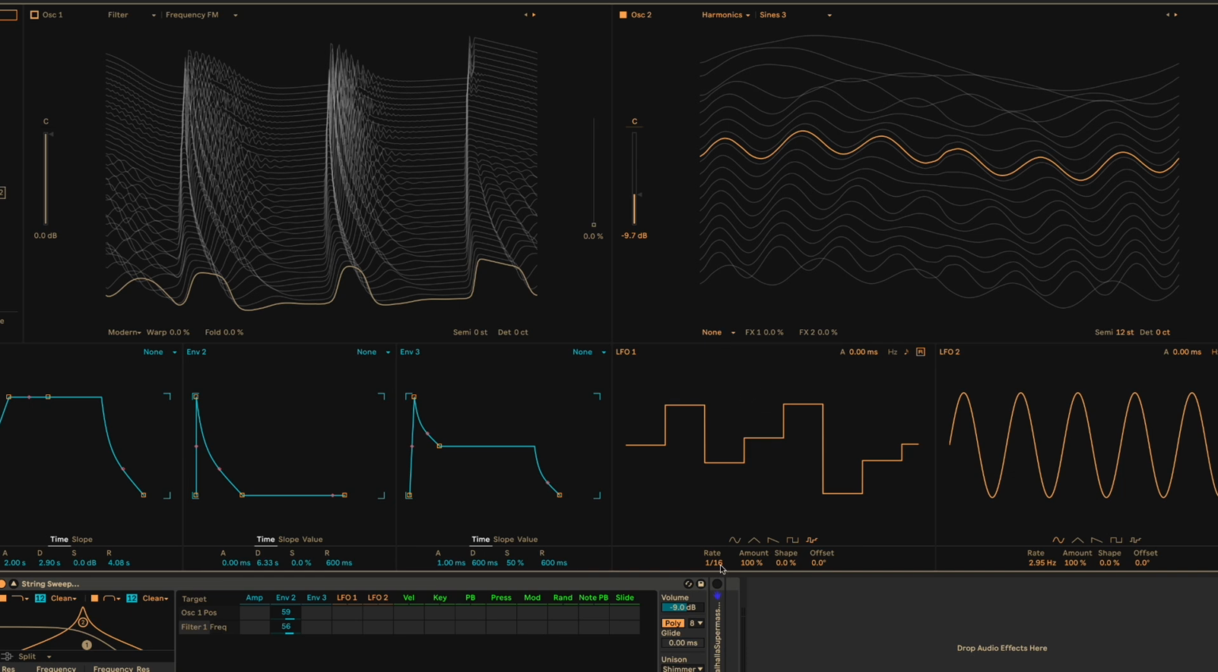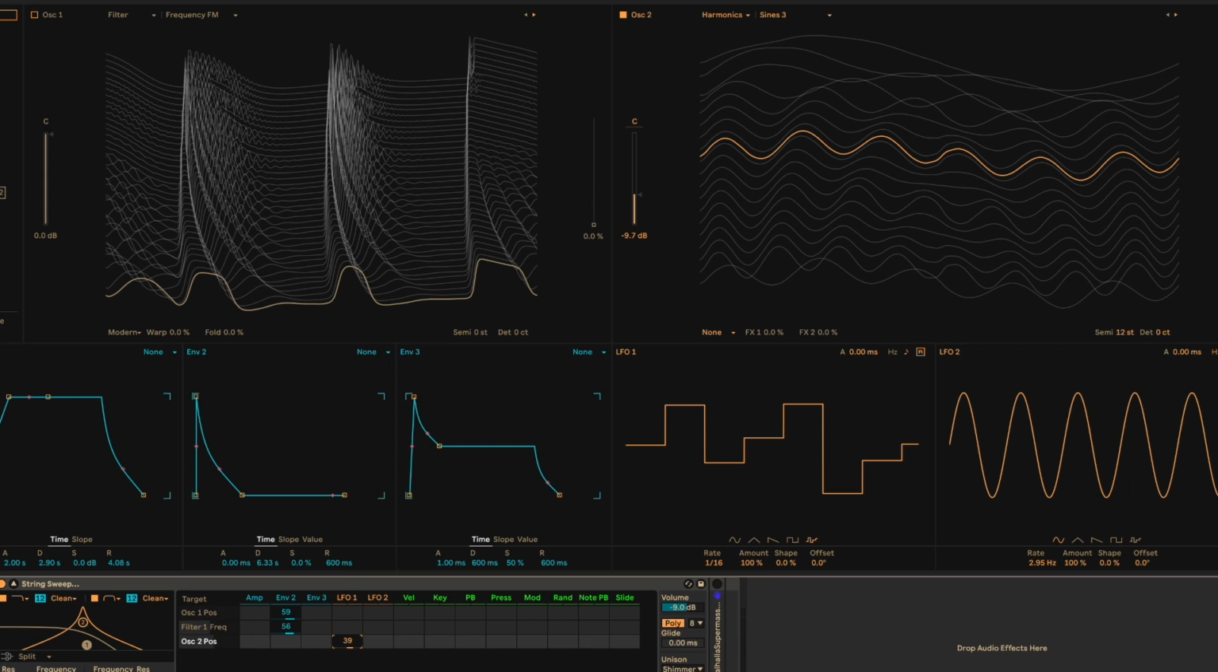And oscillator 2 position, LFO1, is going to be set to 28. That's going to sound like that. Set that to 28. So it's just bouncing all over the place.